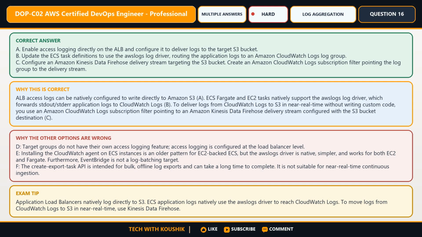The correct answers are option A. Enable access logging directly on the ALB and configure it to deliver logs to the target S3 bucket. Option B. Update the ECS task definitions to use the awslogs log driver, routing the application logs to an Amazon CloudWatch Logs log group. And option C. Configure an Amazon Kinesis Data Firehose delivery stream targeting the S3 bucket. Create an Amazon CloudWatch Logs subscription filter pointing the log group to the delivery stream.